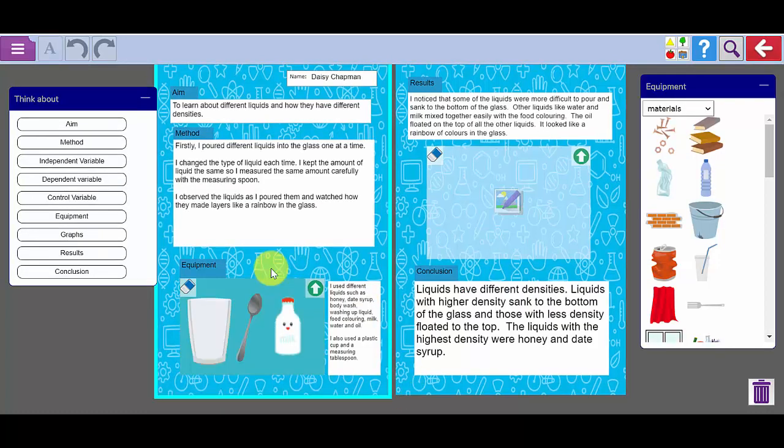By clicking on these sentence starters, it gives your children an idea of what to write in their template. Here is the science experiment I have written up. So, first thing I have done is add in all the information from my observations, add in some clip art of the equipment I used, and I'm now going to add an image into this area here of a photograph that I took of my experiment.